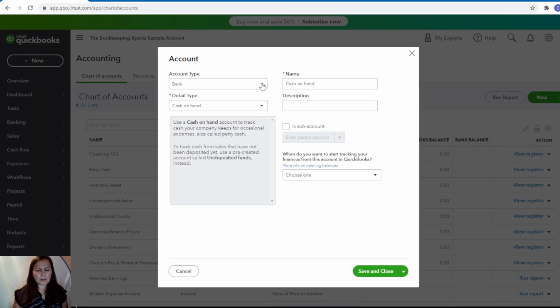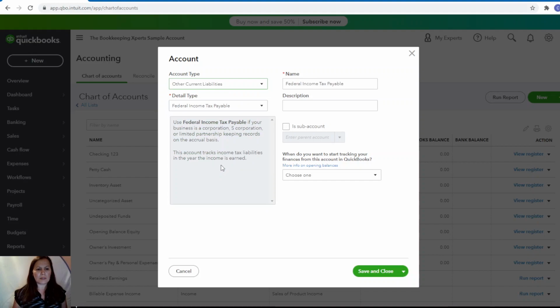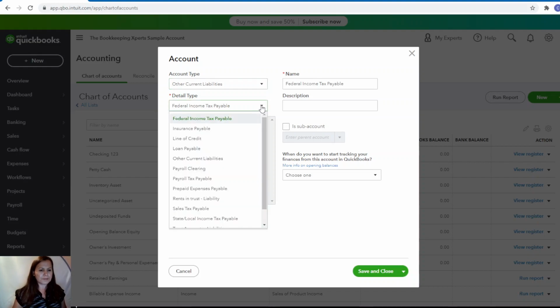Okay, it's going to automatically put bank account. Hey, this is not a bank account. It's going to be a liability. So we're going to click on the arrow and select Other Current Liability. Usually your clients will book within a year, or you're going to earn that income within a year. There are situations where it could be a long-term liability, if you usually hold it for over one year.